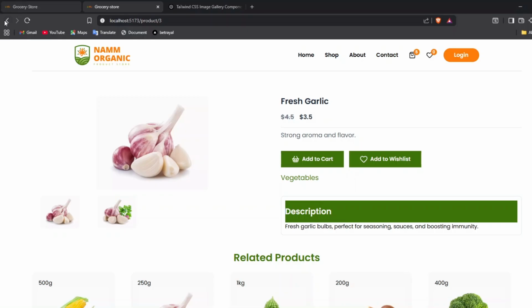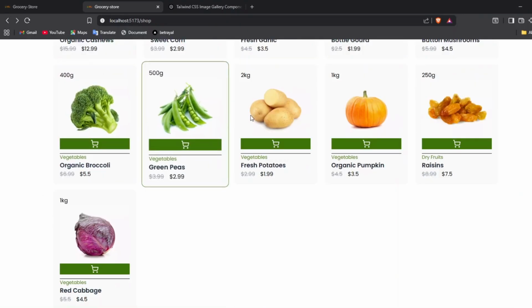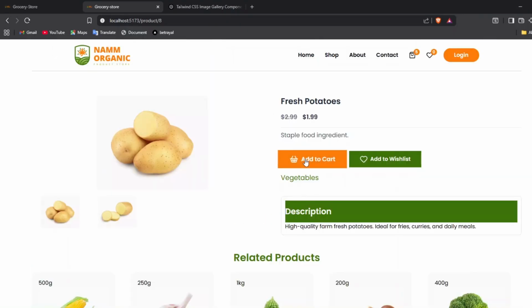Let me just open any product, and I will click on this add to cart. If I click on this, we will see here quantity will be increased. I am going to click on this, so you can see product added to cart and quantity became 6. Okay, I hope you have got this point.